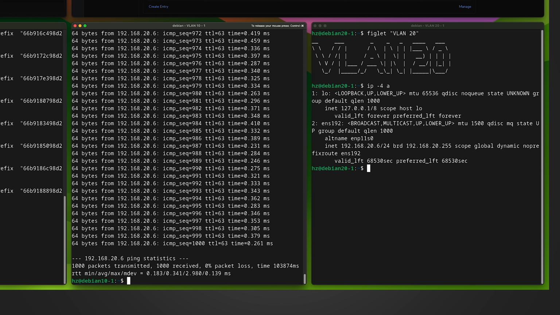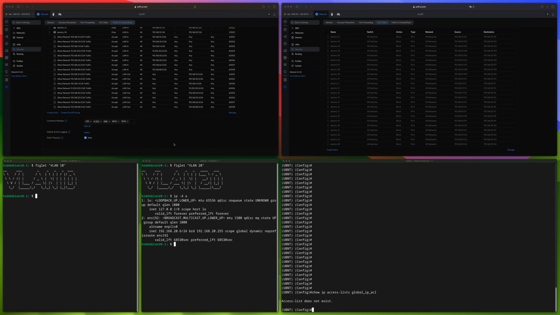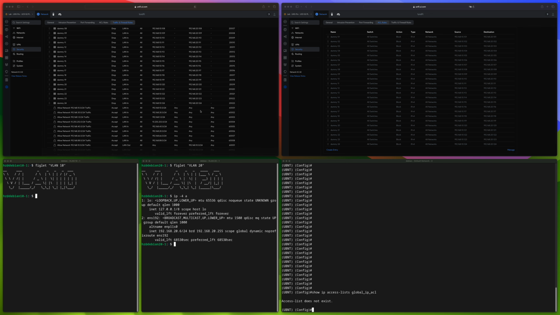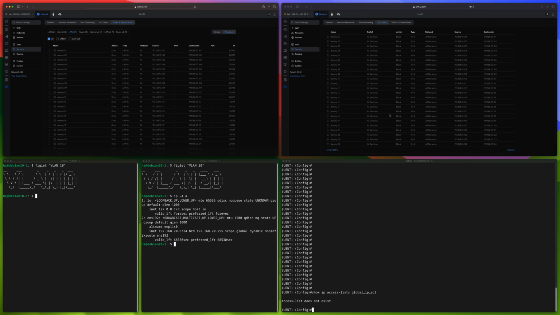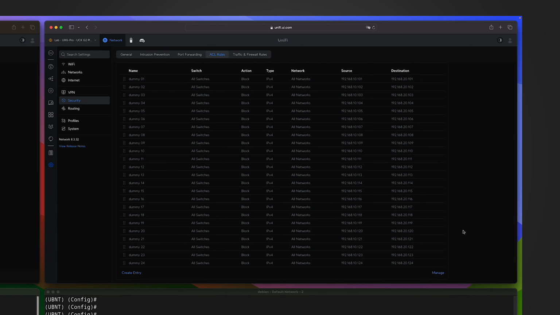Okay, the average time is 0.341. Yes, a little bit longer than the previous testing where we didn't have any custom firewall rules, right? Then let me do the third measurement for the IP ACL rules. Of course, I need to disable all the firewall rules first. Okay, firewall rules disabled. Then move on to the IP ACL rule.